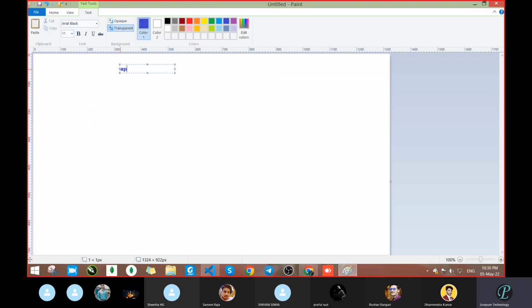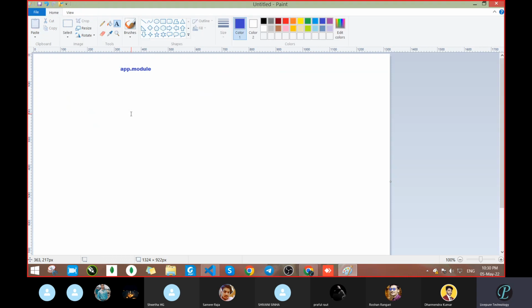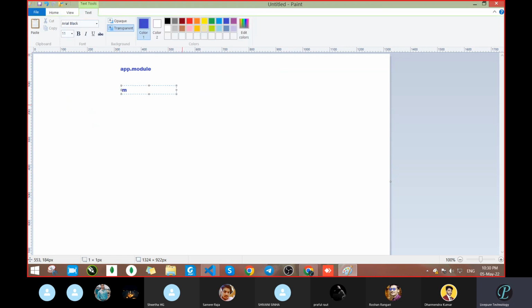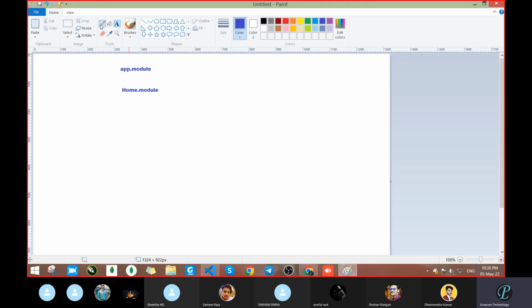On the top is app.module. Whatever module you will create, all will be known as the child module, and this is known as the parent module. What we had created is home.module. Don't write home.module.ts, just home.module. Whatever module you create will be a child module like this, and it will go on.